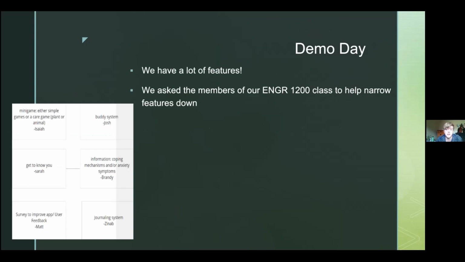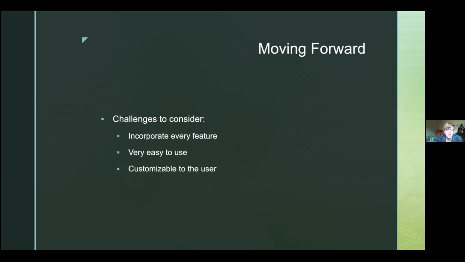Moving into demo day, we realized that we had a lot of features, and the key feedback we were hoping to get from our classmates were which features were most important and which could be cut. Next slide. Unfortunately, or perhaps fortunately, we found out that every feature was worthwhile, which gave us the challenge moving forward to incorporate every feature in a way that was streamlined and easy to use and still customizable for the user experience. This led to the creation of our final prototype.